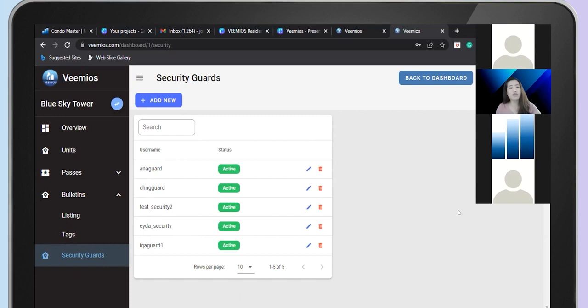Let's say I have 2 entries, I can create 2 IDs. Or I can create 4 IDs because I have 2 entries, with day shift and night shift. It's up to you. If your gadget is low on battery, you just change to another phone. If it breaks down, you just change to a new phone, download the Veemios GP app, and it will do.